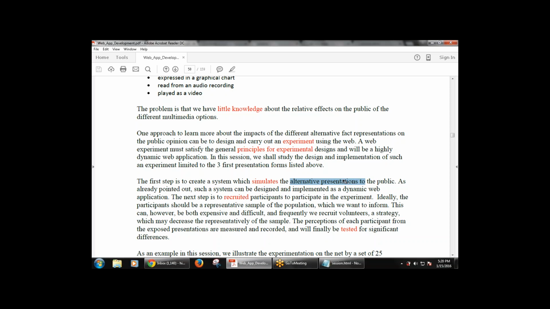So the first step is to create a system that simulates the alternative presentations, that is, the various alternative presentations that are available to the public, designed and implemented as a dynamic web application. And the next step is to recruit the participants to participate in the experiment.